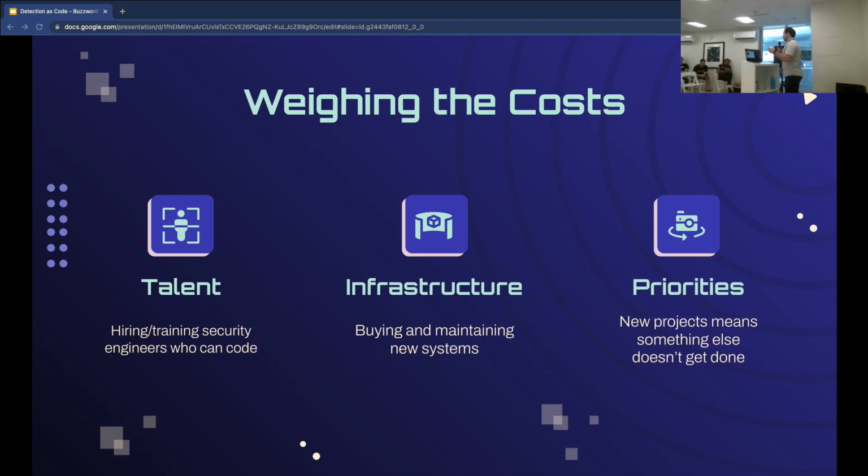Infrastructure costs as well. For some of these detection as code systems, maybe you can't find an open source off-the-shelf version. There's going to be costs from paying vendors. There's going to be costs from running this infrastructure. And then priorities. This is related to that first point about time. Is this really the most important thing that your team should be doing? Maybe SOC compliance is the most important thing right now, and you're like, well, we have pretty good detections. We're going on okay. Maybe we don't need to spend a quarter getting this implemented.